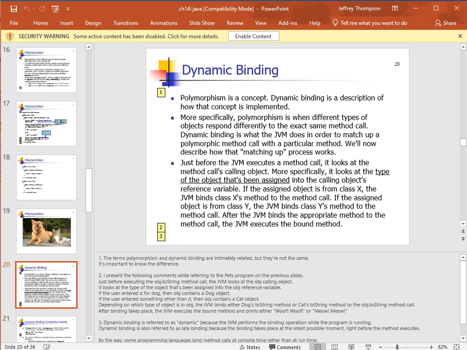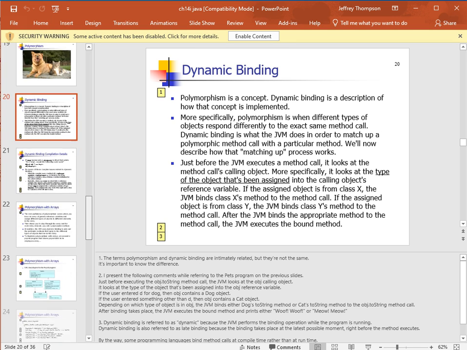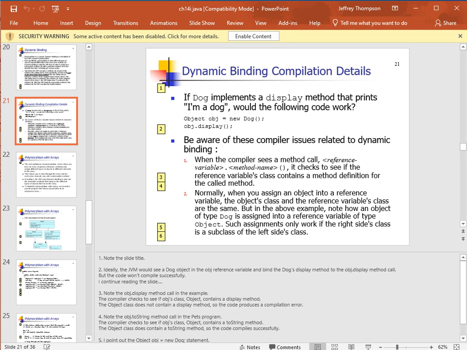Dynamic binding. Dynamic binding is how it's able to call getArea of the correct type, even though it thinks that it's a shape, and shape doesn't have an implemented getArea method. But dynamic binding means that when it runs, it figures out that it's supposed to call the circle's getArea method, as opposed to the square's getArea method. Polymorphism is when different types of objects respond differently to the exact same method call. Dynamic binding is what the JVM does in order to match the polymorphic method call with the specific method it needs. You can read how that happens. You should always read the chapter, even if I only give one lecture on that chapter.